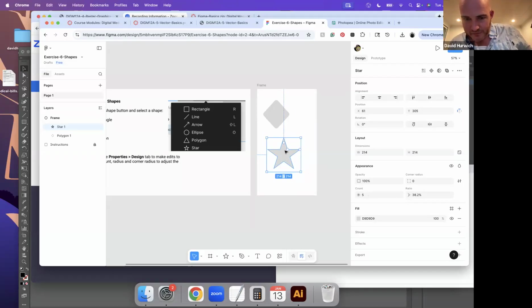This is the number. Once again, if I click on this thing on the edge that says count, that means the number of points to my star. So I can add more or less points. This is the ratio, which is how pointy or bulbous your star shape is. And this is how rounded your tips are. These can all be affected from the properties panel.